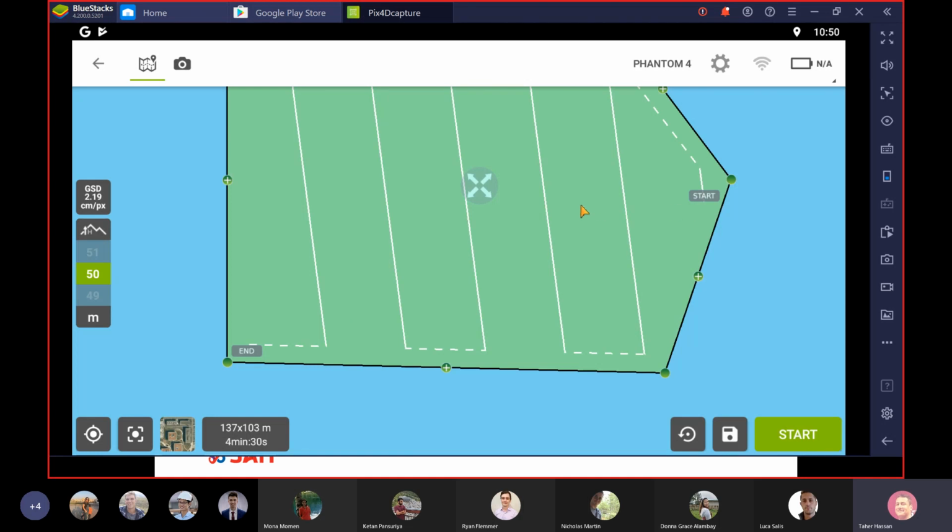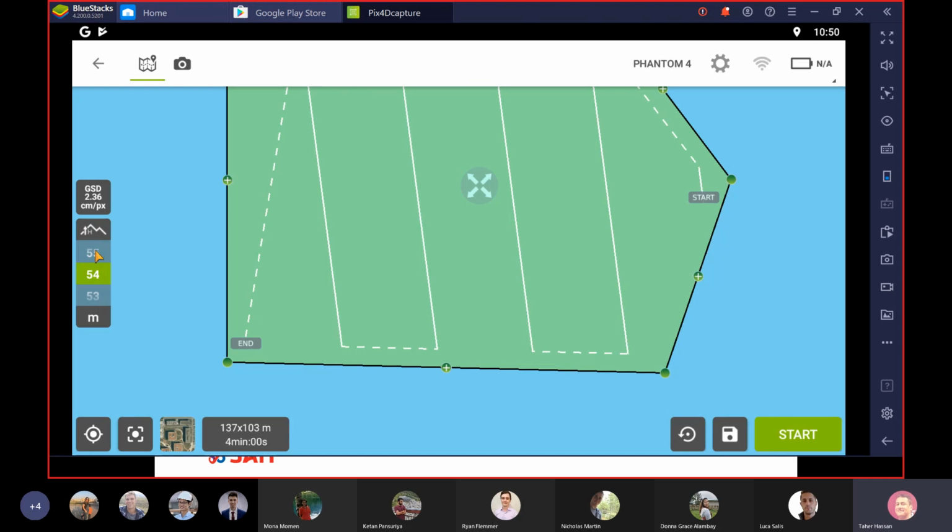Once you're happy with the area of interest, there are a few things you have to do. Number one is you can change the flying height. On the left side, there is a scroll bar. Right now, my flying height is 50 meters. I can certainly go and change my height. I can go to 60, I can go to 70, I can go to 100.